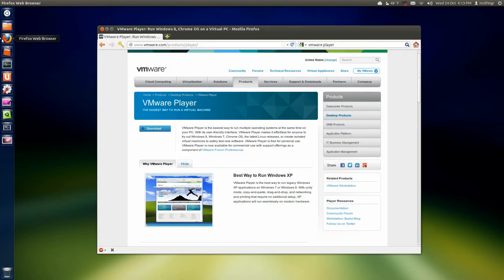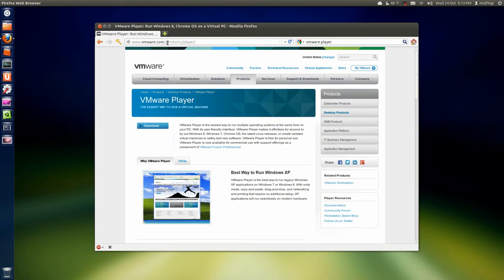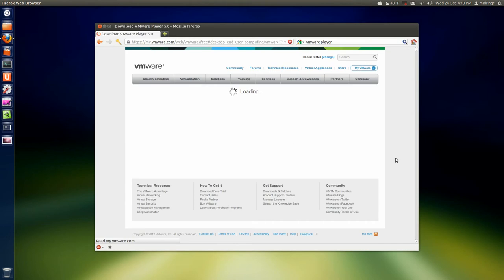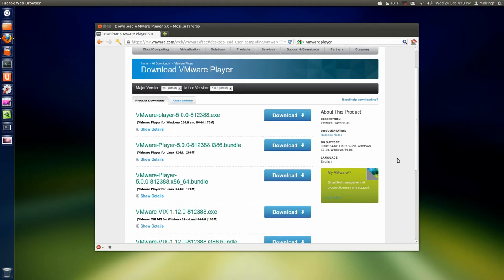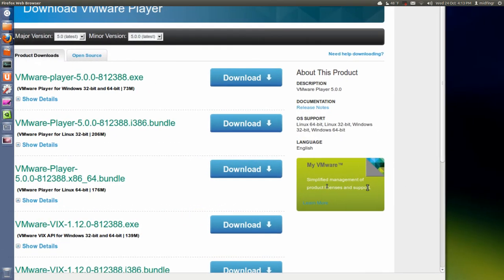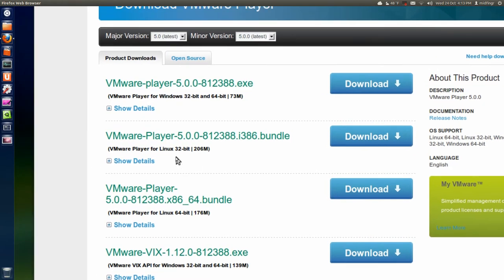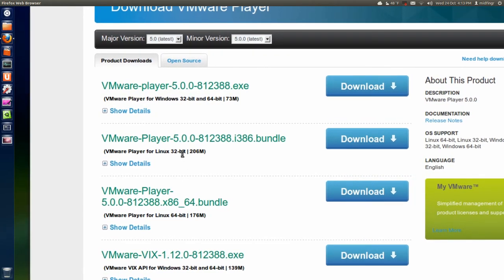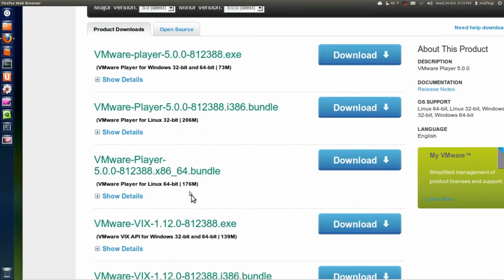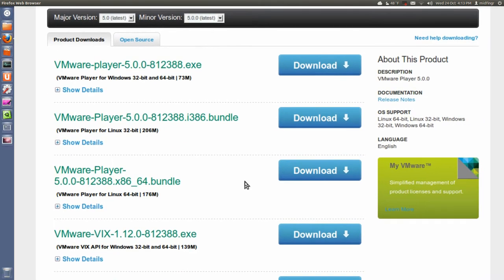So I have the web page open here on VMware.com, and for Player, you just go to the download page. Wait for that to open, and you have some choices. I'll zoom in here. If you're running a 32-bit version of Linux, you choose this download. If you're running a 64-bit, obviously you choose this one.